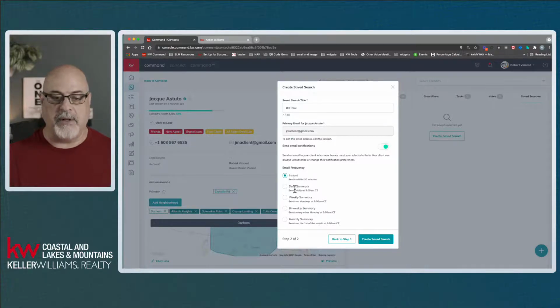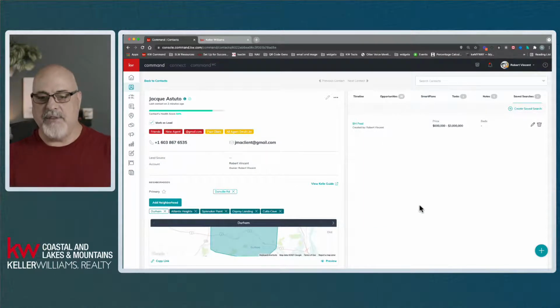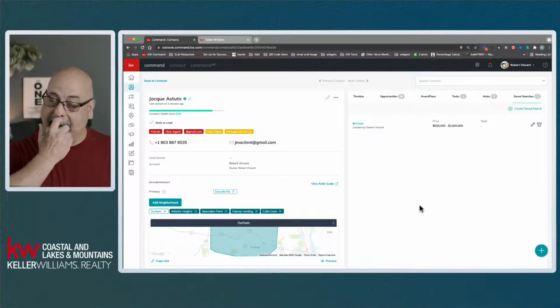Instant is a one-time deal. I can do daily, weekly, bi-weekly, or monthly updates. I'm going to do instant here, and I'm going to go ahead and create the save search. Now, that save search is done. But how does the consumer see it, right?